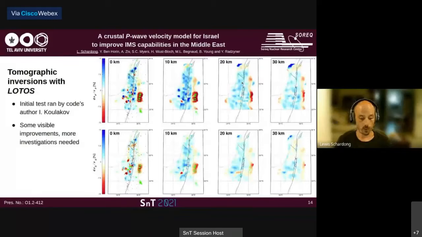But since we only started using LOTOS recently and didn't have time to perform a complete test, Ivan Kulakov graciously accepted to help us set up an initial run, which are the results shown here. While the observed structures are generally more spatially coherent, we still observe large anomalies underneath most stations, but a deeper investigation of the code's workings is needed before any clear conclusions can be drawn.